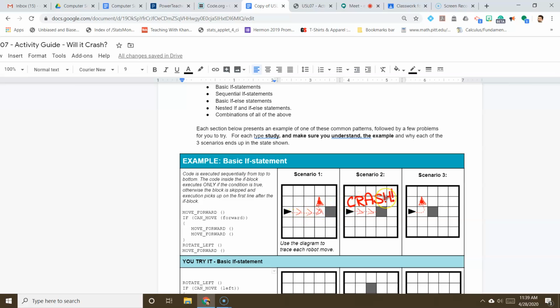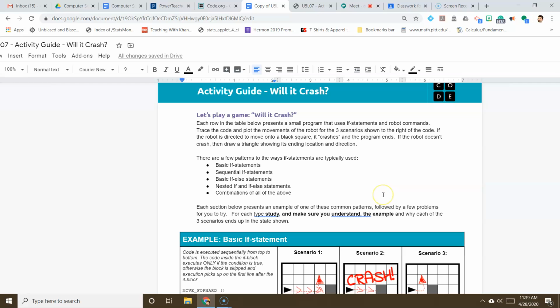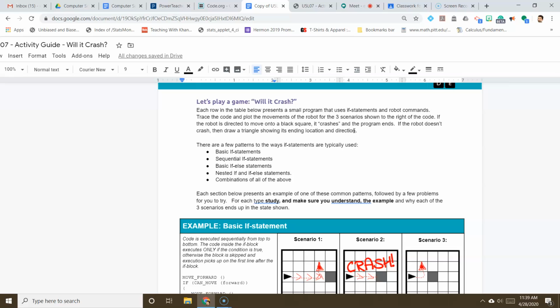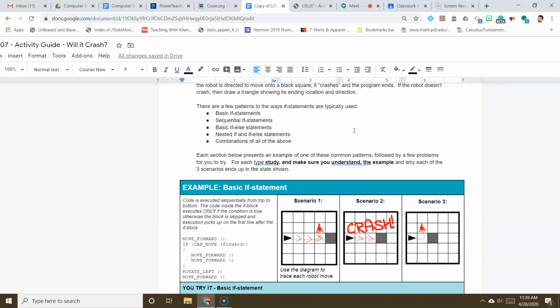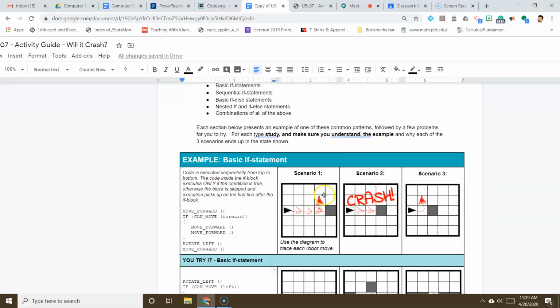If it crashes into the block, we're going to write crash. You can see the directions up here just say that. It says trace the code and plot the movements of the robot for the 3 scenarios shown to the right of the code. If the robot's directed to move onto a black square, it crashes and the program ends. If the robot doesn't crash, then draw a triangle showing its ending location and direction. So you can see that here.